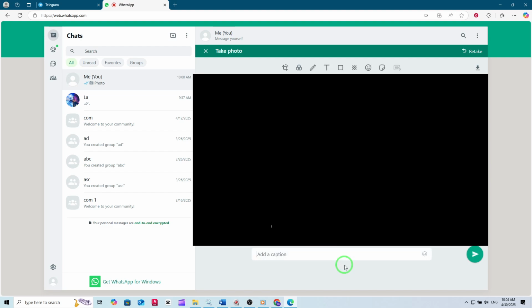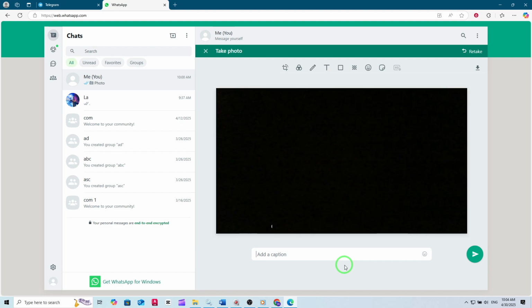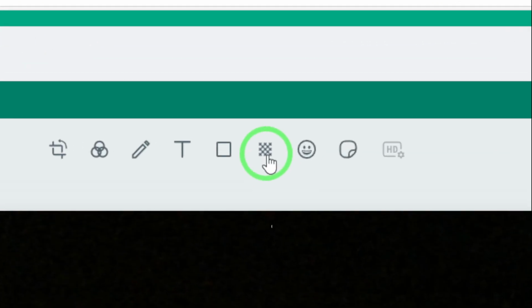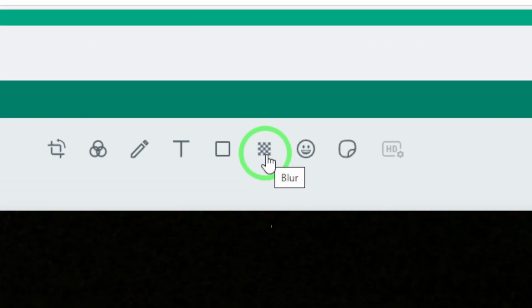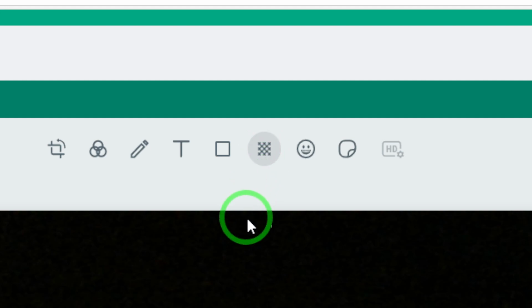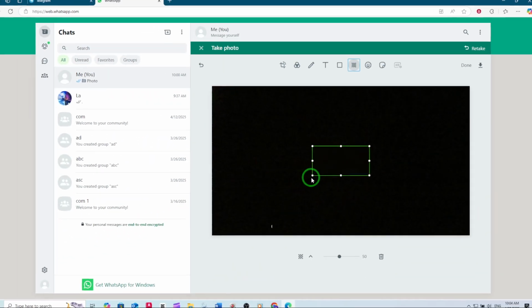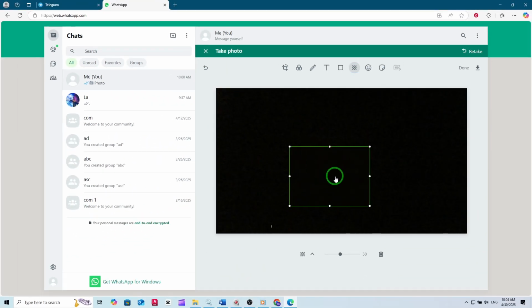Now, here's where the magic happens. After taking your photo, you'll see a preview of the image with several editing tools at the top or side of the screen. Look for the blur icon. It often looks like a droplet or a blurry rectangle. Click on the blur icon. Your cursor will change, allowing you to click and drag over the part of the photo you want to hide.